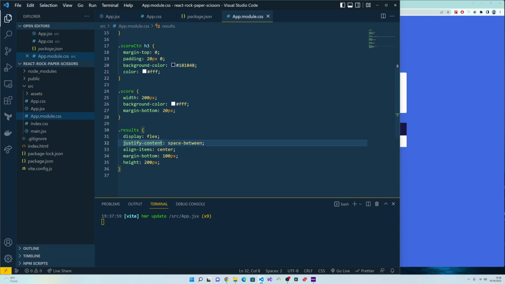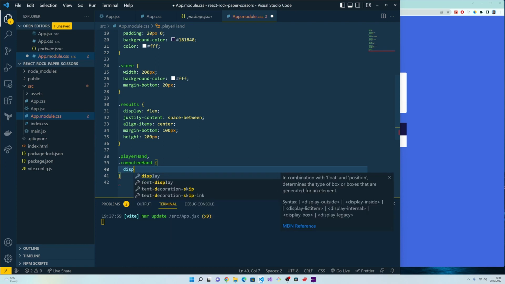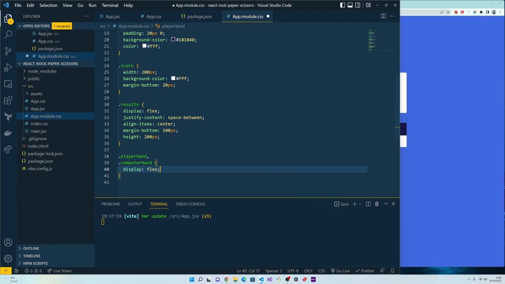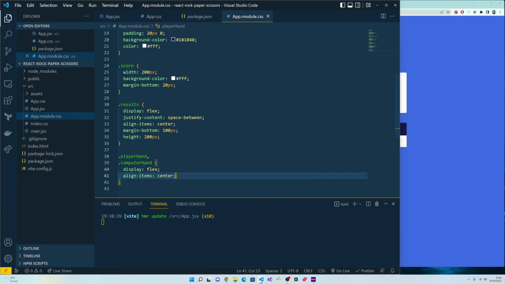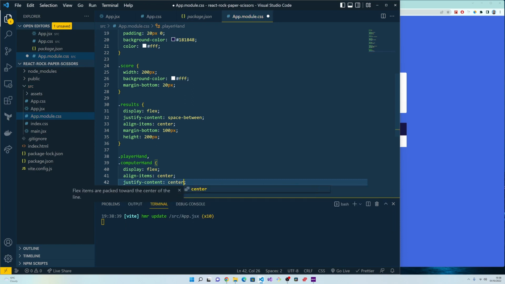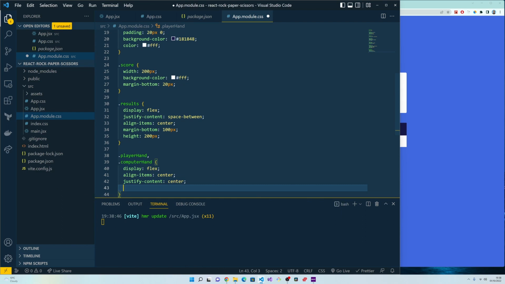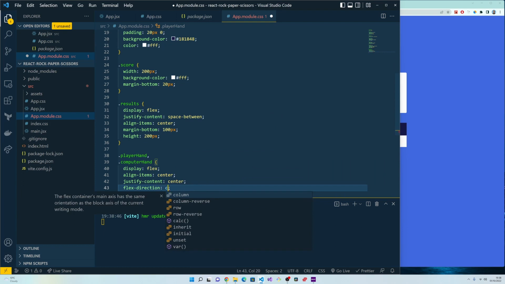Let's go into our app.module.css. Okay, so let's go in here and say player hand, and I'm going to say also computer hand. And now I'm going to start applying some styles. Display of flex. I'm going to say align items to be center. Justify content center, so everything is nicely centered. I'm going to say flex direction to be column.